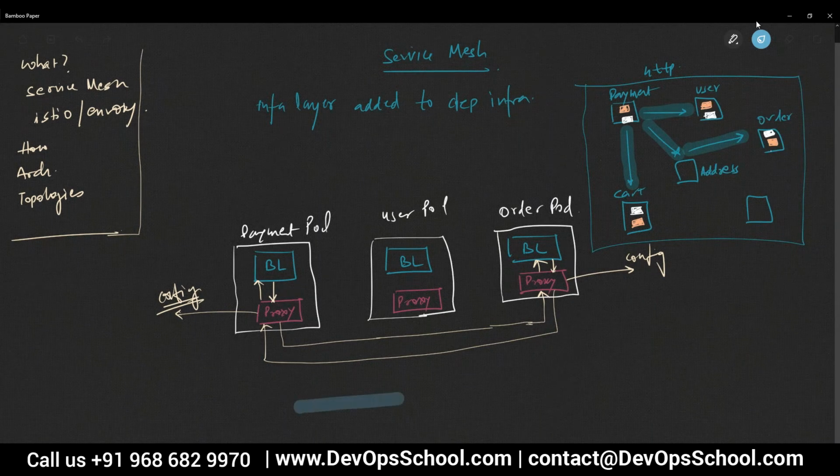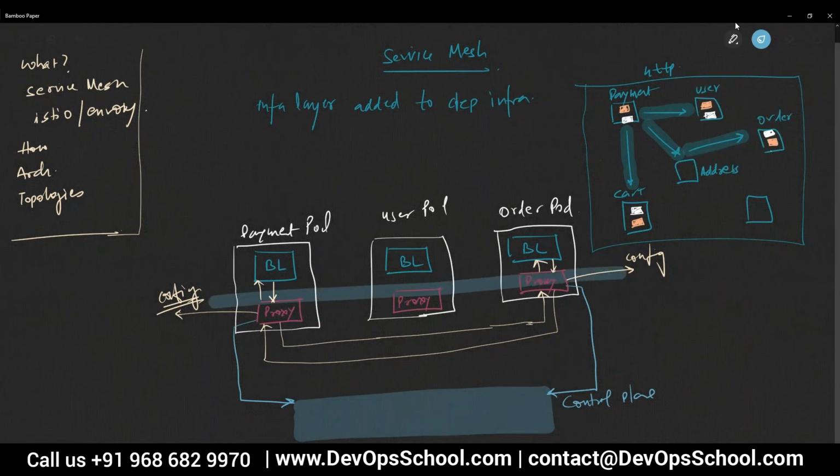It forwards that data to another entity which is called the service mesh control plane. This will also be a set of pods and configurations inside the cluster. The proxy, based on its configuration, extracts some data from the traffic, and that data it sends to the control plane of the service mesh.